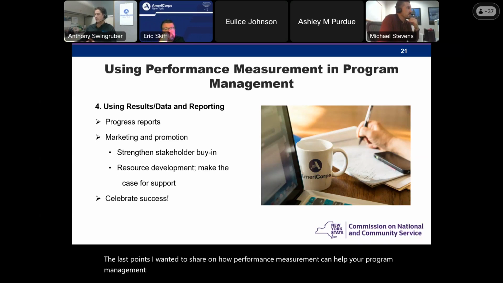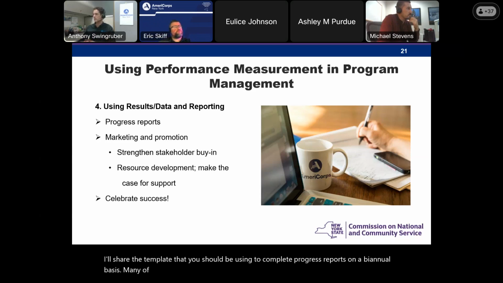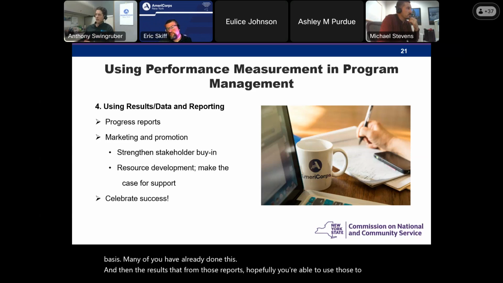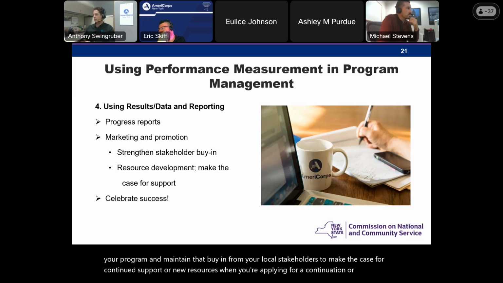It's going to make reporting to the commission, which is a requirement, much easier. I'll share the template that you should be using to complete progress reports on a biannual basis. Many of you have already done this. And then the results from those reports, hopefully you're able to use those to promote your program and maintain that buy-in from your local stakeholders to make the case for continued support or new resources when you're applying for continuation or recompeting for another grant cycle.